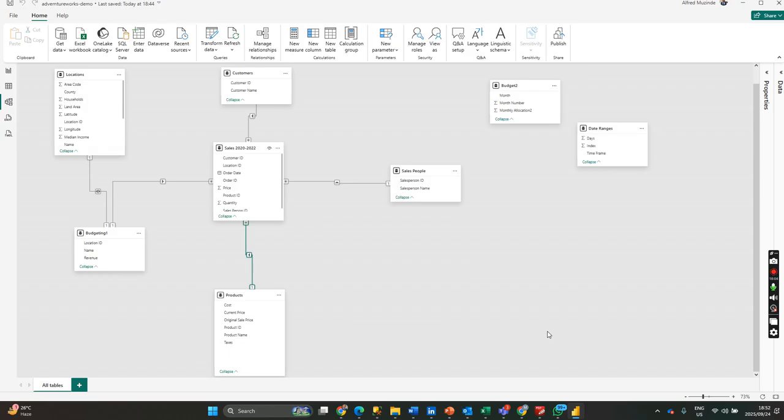So this stage is very important, because if you fail to do your modeling very well, it will break your future analysis. It will be a bad model.